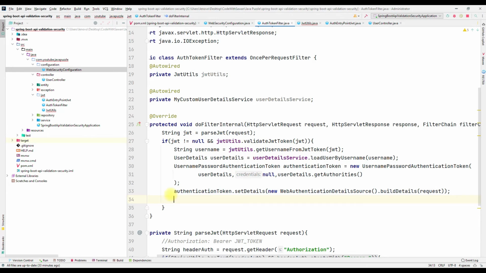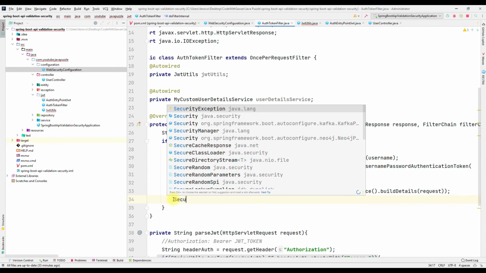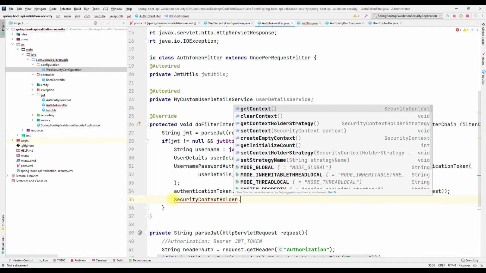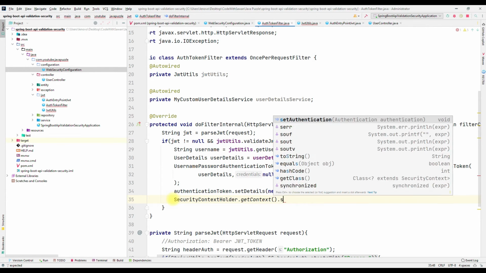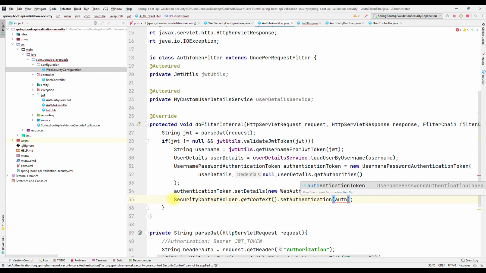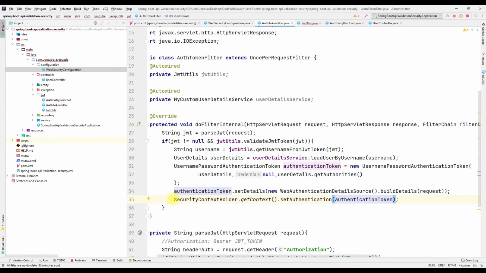Then after setting the details, we have to save this authentication object. This authentication token is the authentication object, and we have to set it inside the security context holder. So for this, SecurityContextHolder.getContext().setAuthentication, and pass the authentication token here. So we save our authentication object in this filter, in the security context holder.